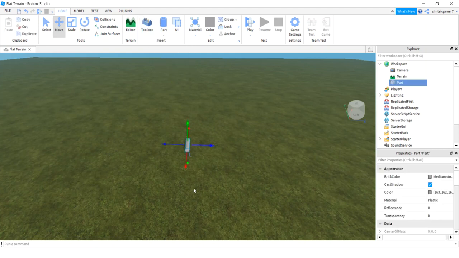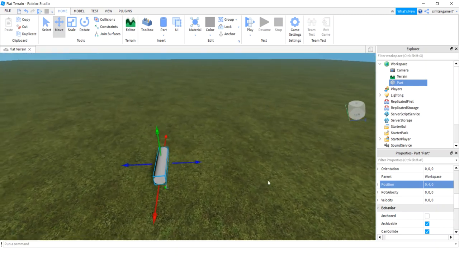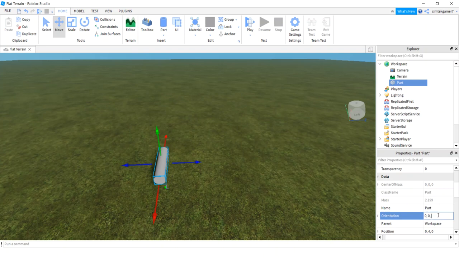Let's put a cylinder in the world. I'm going to put the cylinder pretty near the center of the world, so I'm going to get it at 0. So let's work at 4 studs high and 0. Hit F to frame in so it didn't go anywhere. There we go. Let's change the orientation of that cylinder to 90 degrees.